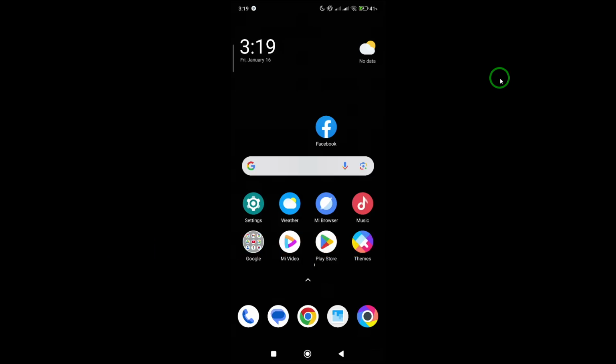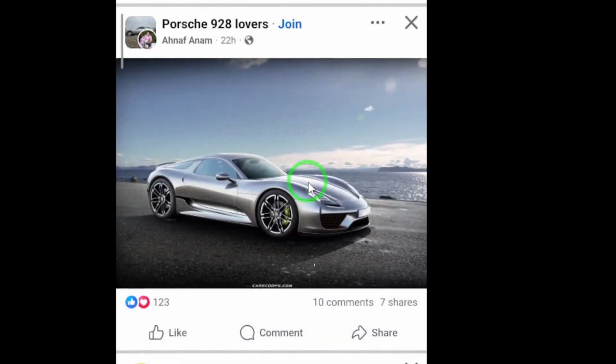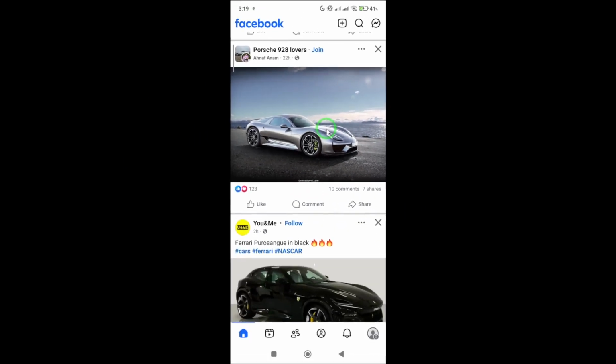First, open the Facebook app and land on your home screen. You'll notice the familiar blue app icon in your dock. Tap it to begin the journey towards stronger privacy control.